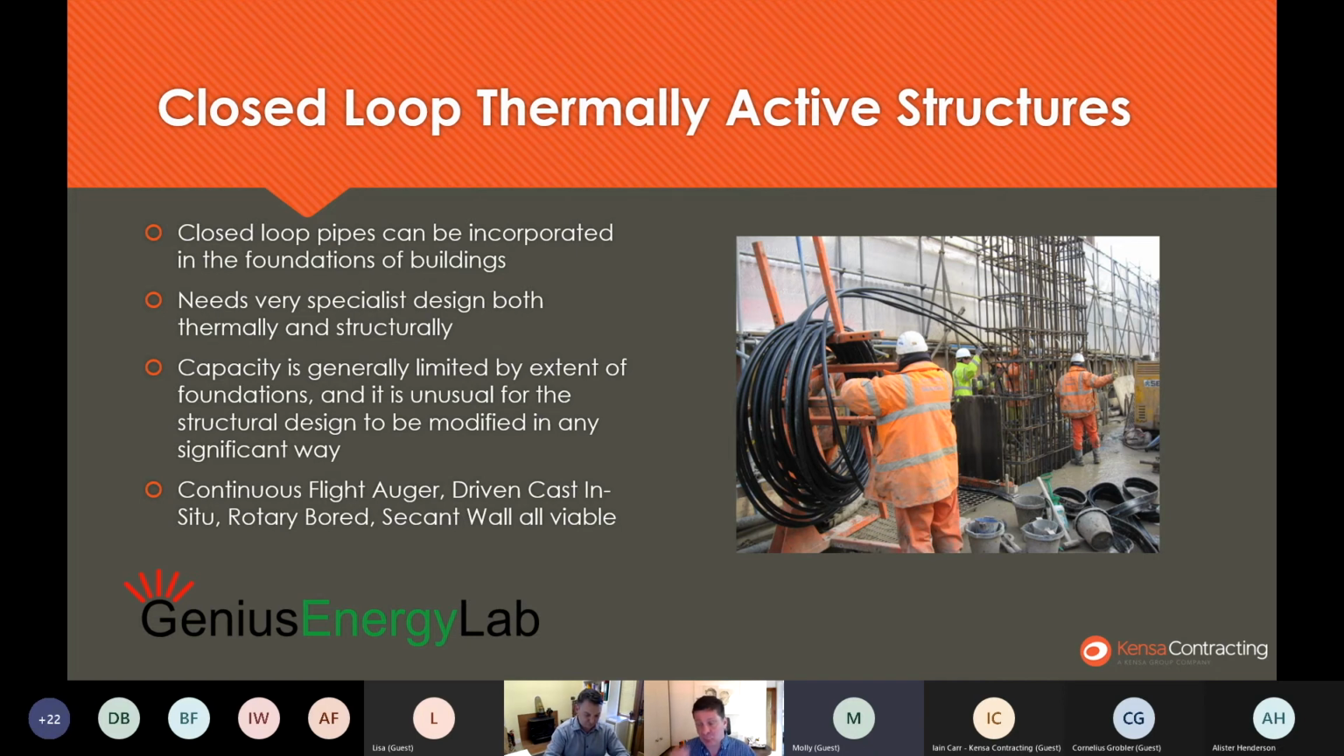As you can imagine, we're in the structure of the building, so you've got to be very cognizant of the fact you can't do any damage, and the capacity is generally limited by what you've got available. So the piles are going to be 200 at 25 meters. It's hugely expensive to start altering that to heat the building.